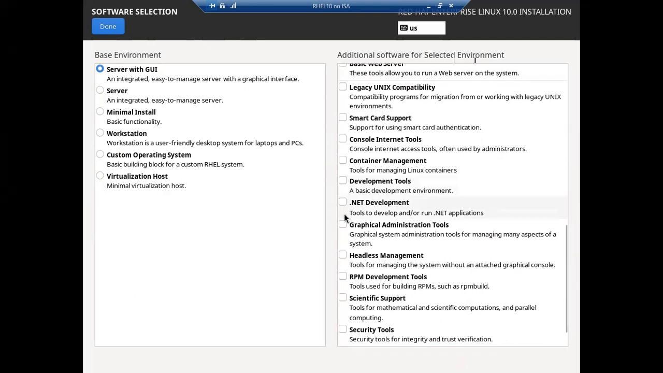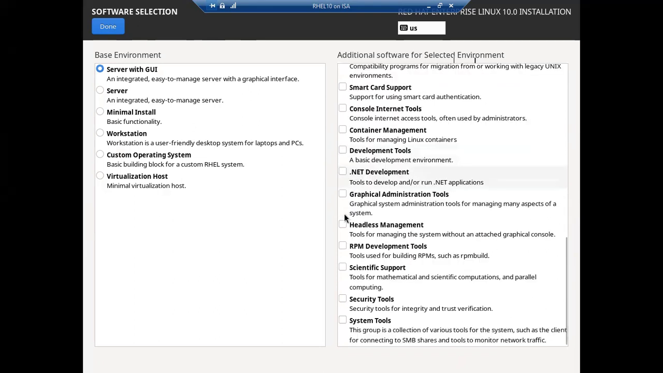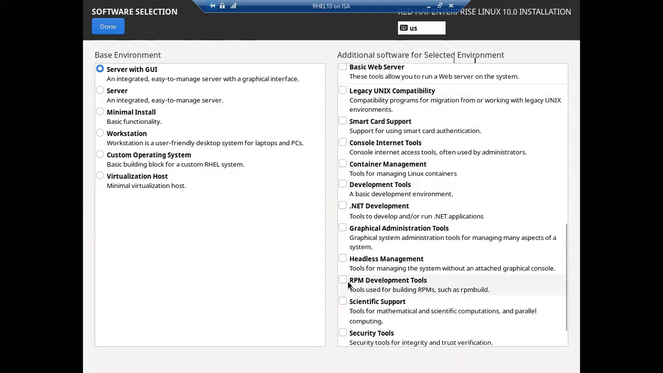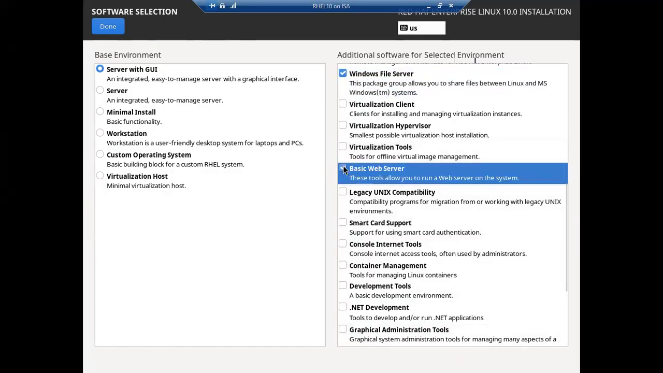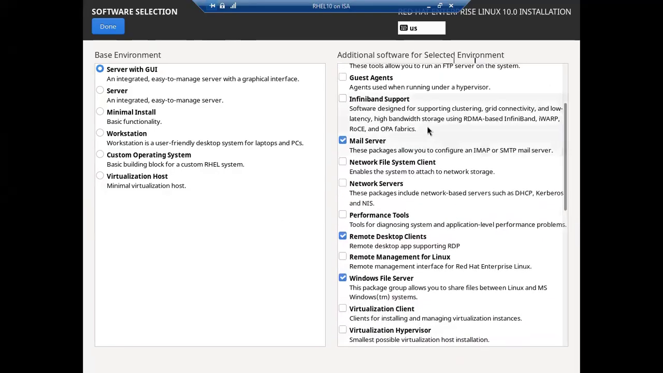RPM development tools, not necessary. Basic web server, this is necessary. If you are not clicking on that dialog box, you can install Red Hat Enterprise Linux 10.